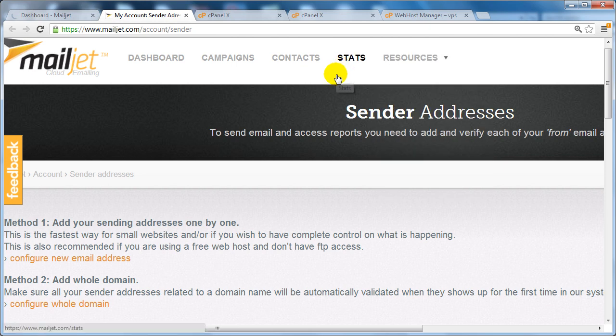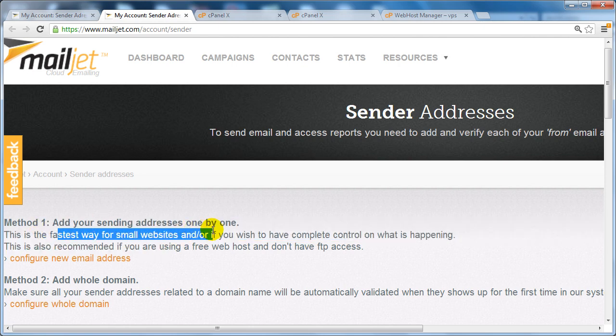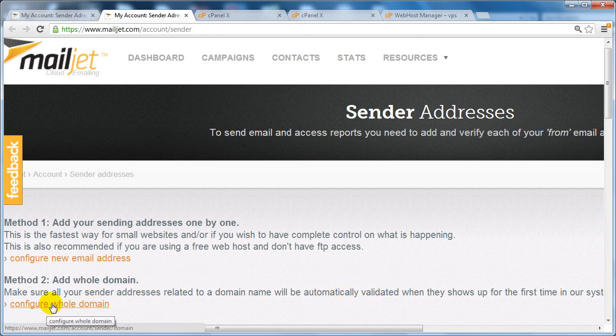you'll be then forwarded to this page. Now you're going to see two different methods to add the email address. You can add your sending addresses one by one here. This is the fastest way for small websites, or if you wish to have full control, or you can add a whole domain name. If you add a whole domain name, then you have to do a few more steps. So let's say, for example, if I had several domain names on yourdomain.com, then it might just be easier to configure the whole domain. But in this case, I'm going to configure a new email address.